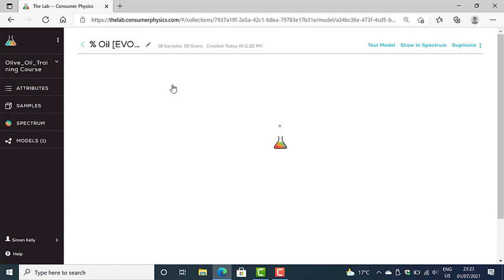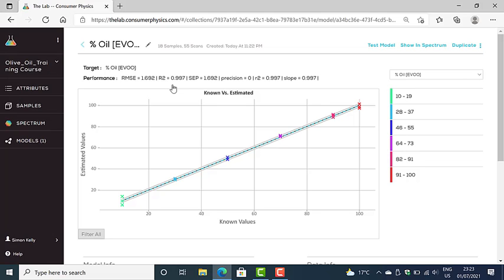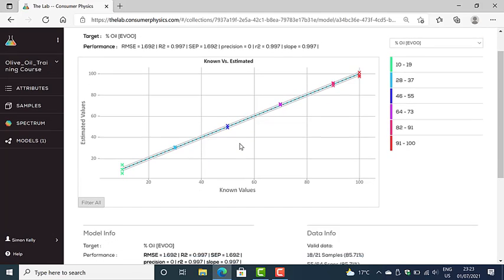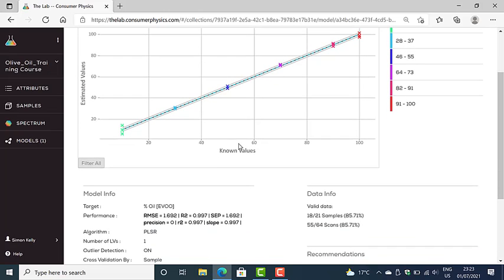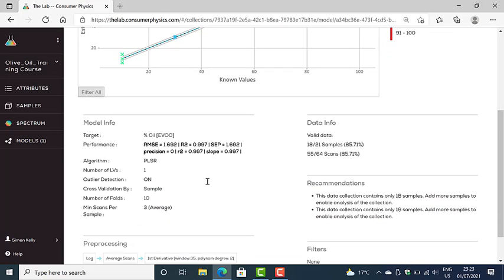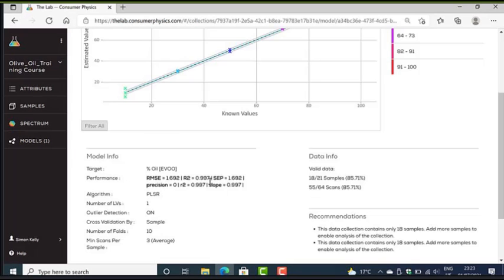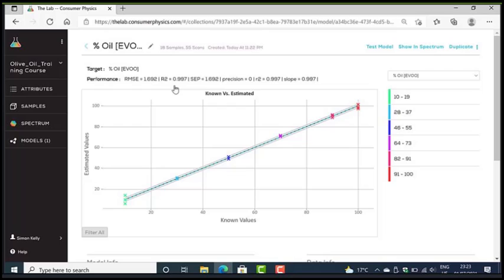Click anywhere on the particular model to display the known versus estimated plot. The x-axis shows the known values, and the y-axis the estimated values. You can access additional statistical information below the graph. The created model shows good R-square and RMSE values. However, we still need to test the goodness of fit and the predictability of this model using a test dataset which wasn't used for the generation of the model.